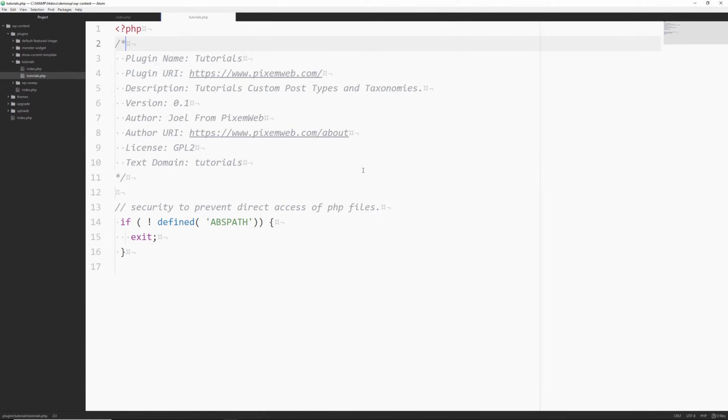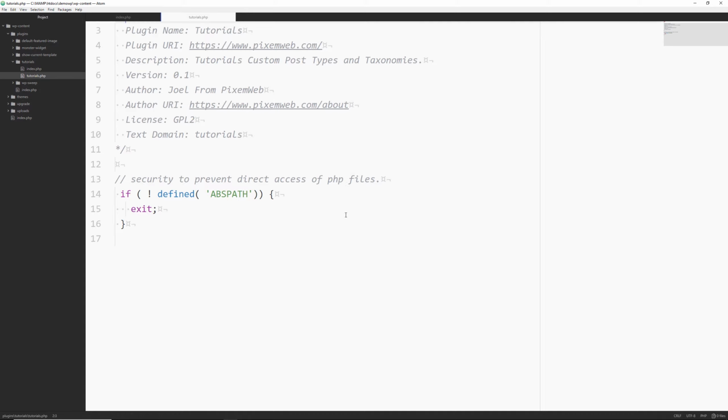Now, for your PHP files, you're going to want to make sure you have some basic security set up for it. And this is to prevent direct access. And this is for your PHP files. It's not going to be used for your JavaScript files. It's not going to be used for any other files. Just your PHP files directly.